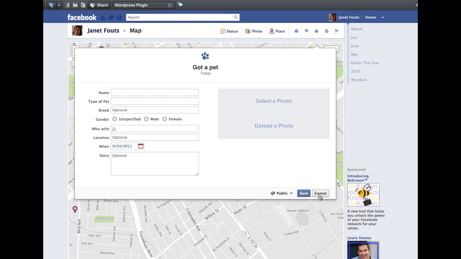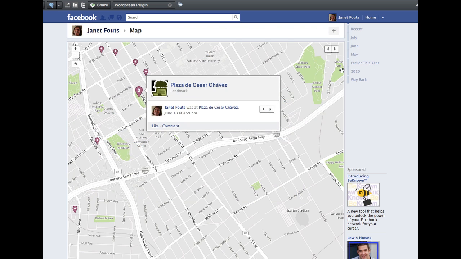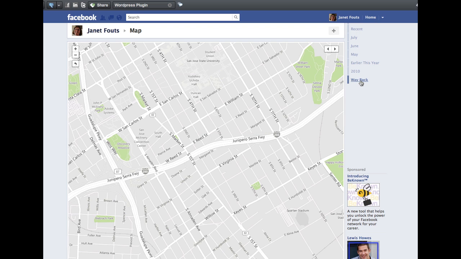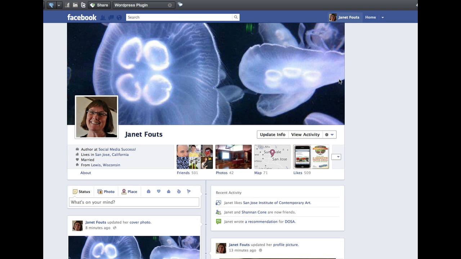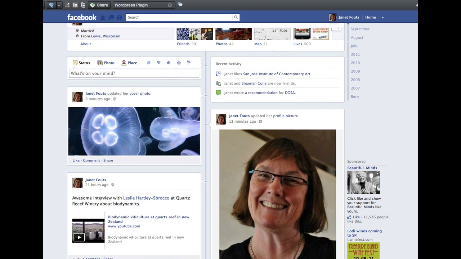So what's the timeline, you might ask? Well, what that is over here on the right hand side, you can see everything that I've done recently, way back. You can go all the way back to the day I was born and add information to that, and I can add that information on the map. And I'll show you a little bit about that in a minute. I'm going to go back to my profile and show you a little bit more about what's on this profile.